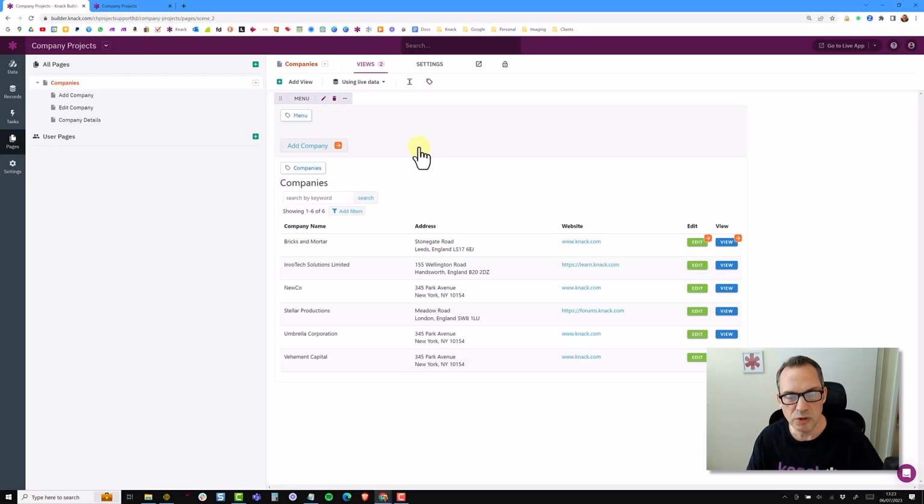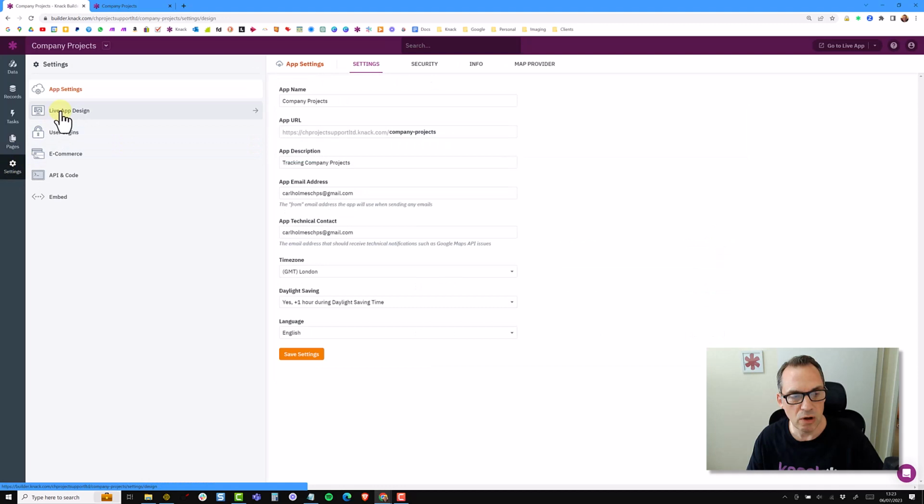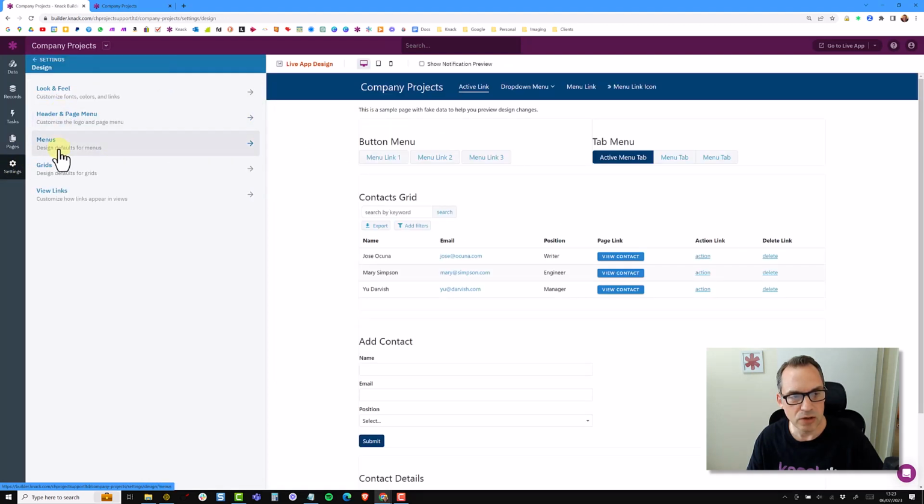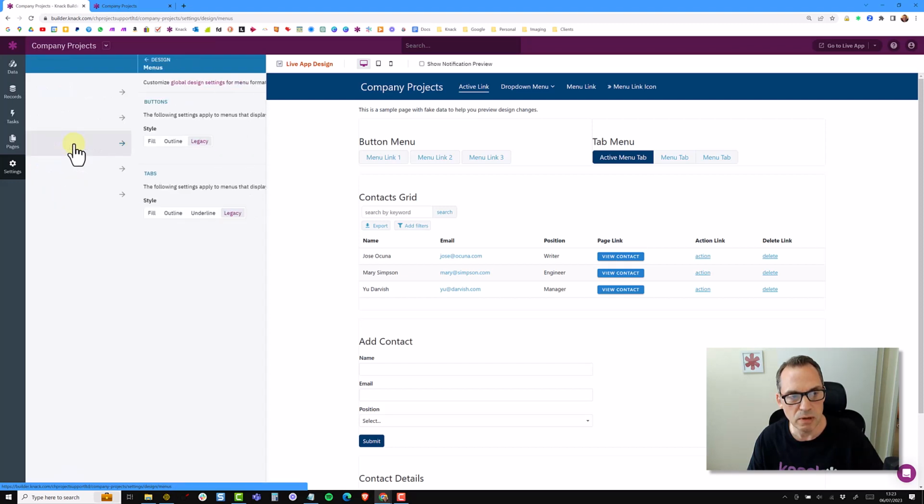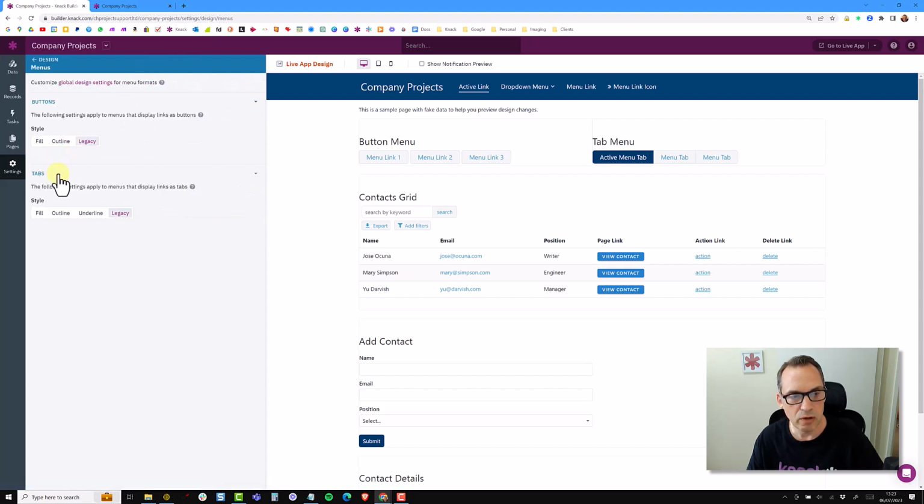I could also do the same with the menu button, but this is set as a standard color. But I'm actually going to go back into the settings and into live app design and into the menus section. Before we were in the view links. I'm going to go into the menus section, and there's two sections. There's buttons and tabs, and it's here, the button menu. This is what we've created for that button to add a new record. It's on a button menu. Tab menus are something slightly different, which we'll get into.